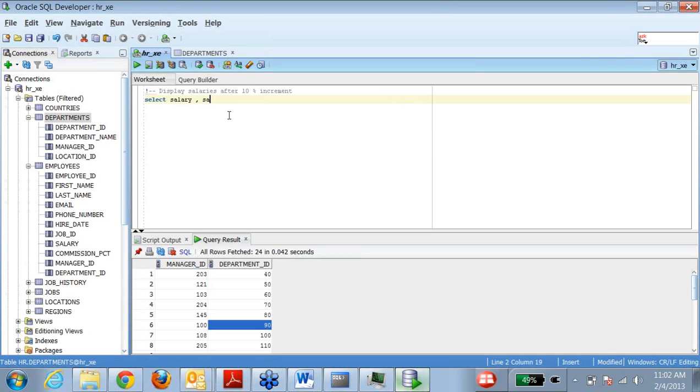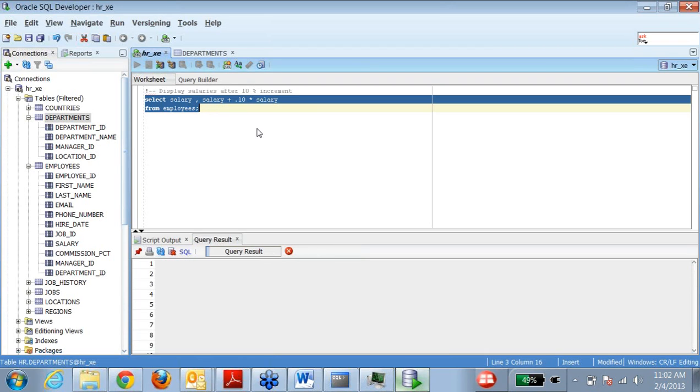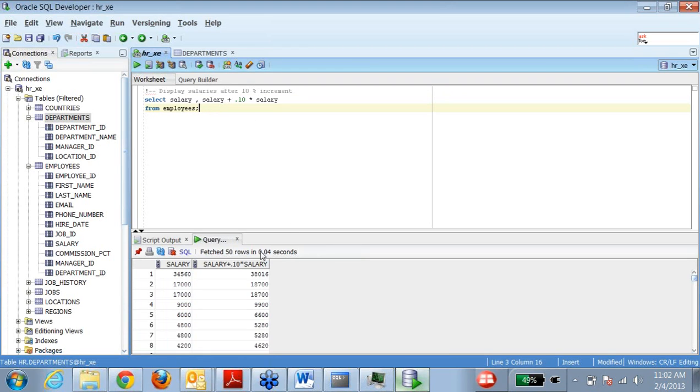So how can I find the increment? It would be salary plus 10% of the salary. So it would be 0.10 multiplied by salary, right? So this is my incremented salary, and I select from employees, right? I can run this. So if you see here, it gives me the incremented salary.